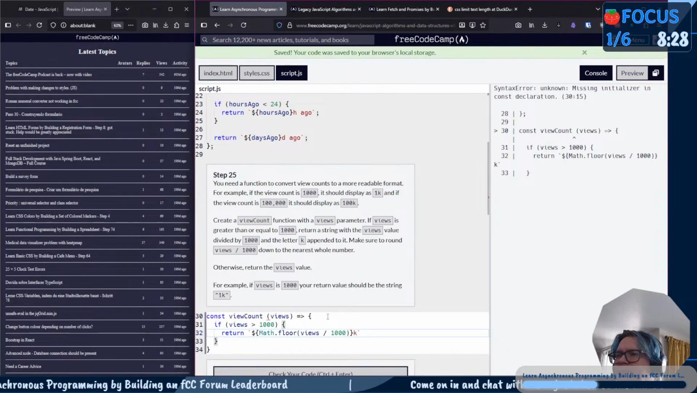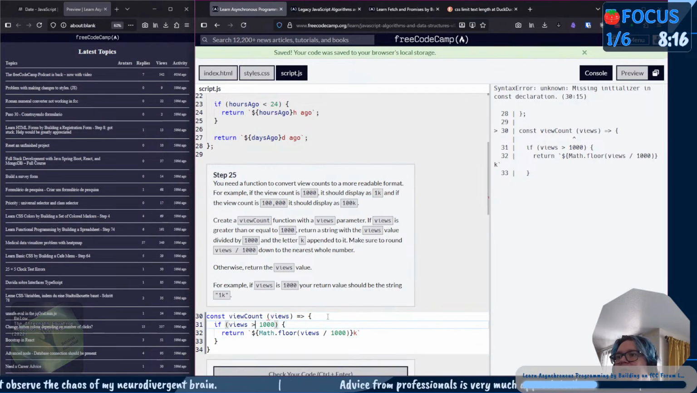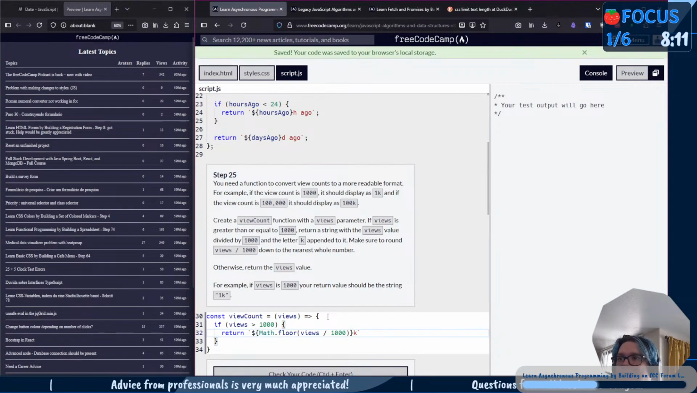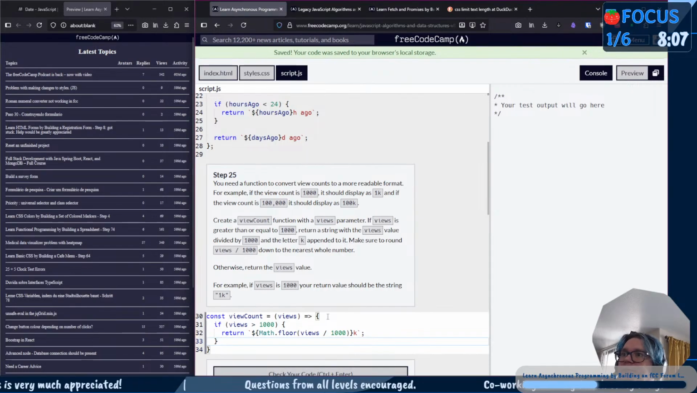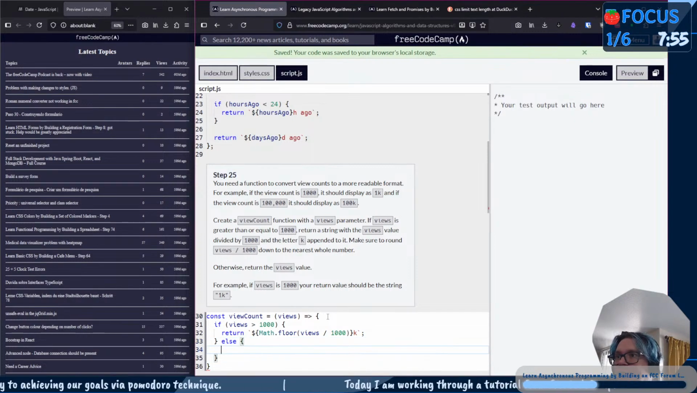Missing initializer on the const. Oh, because I didn't do that. Yeah. Else, we're just going to return the views, and then we'll flesh that out later.